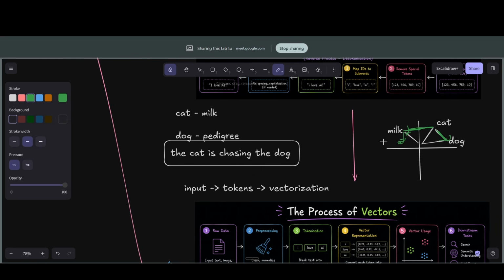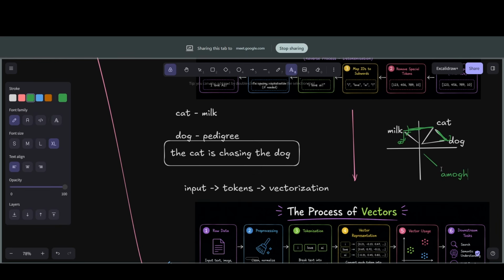Okay, let me explain it to you with another example. Suppose these are animals, and here I'm writing, I'm a human, Amog. I'm a human. These are animals. These are types of animals. So let's say these are breeds, and these are humans, and these are the things which they consume. Milk is consumed by cat and pedigree is consumed by dog.